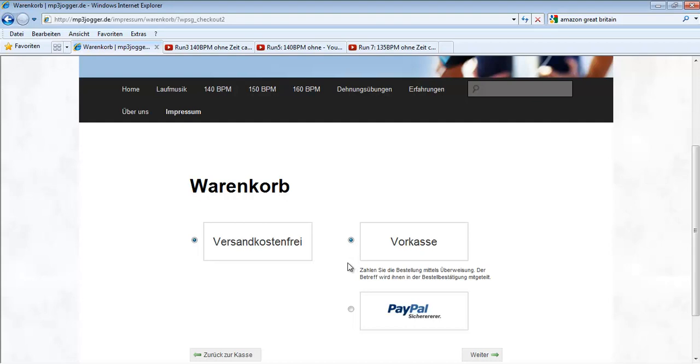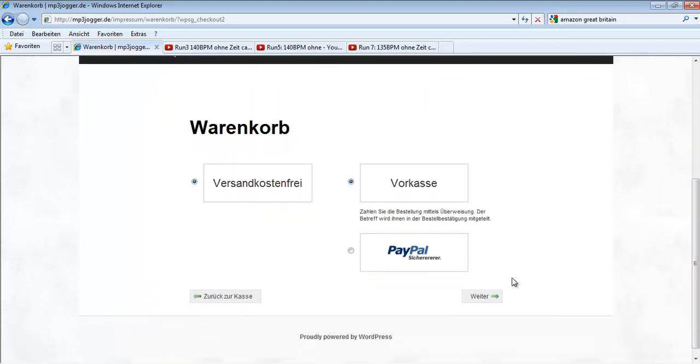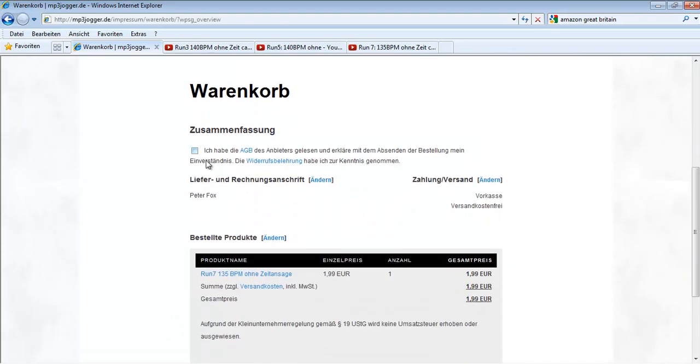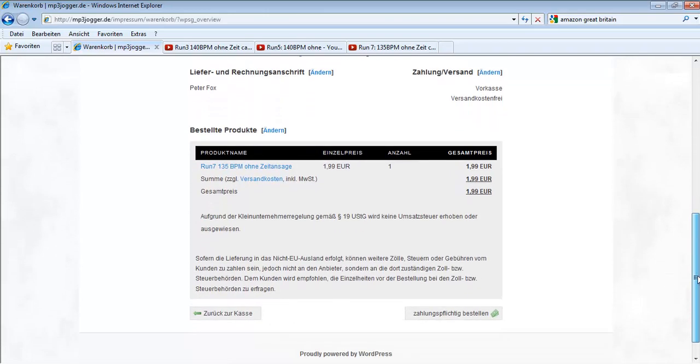Warenkorb means basket. Yes, here you can choose between PayPal. If you pay with PayPal, it's very easy. You get the song immediately on your email address after paying, so it's very fast and secure too. I choose Vorkasse. This means prepay, so I send the money to the bank. Then you have to put a cross here that you have read all the important stuff. So, then you proceed to check out again.